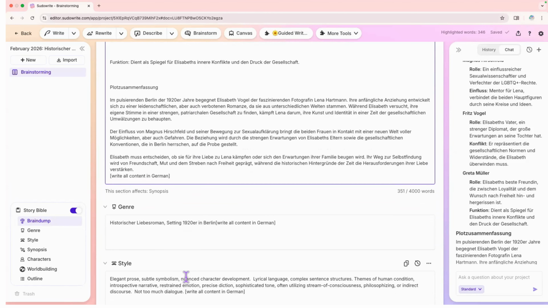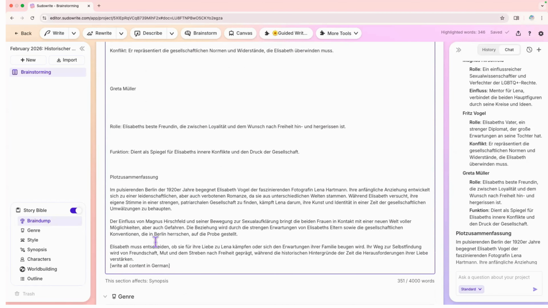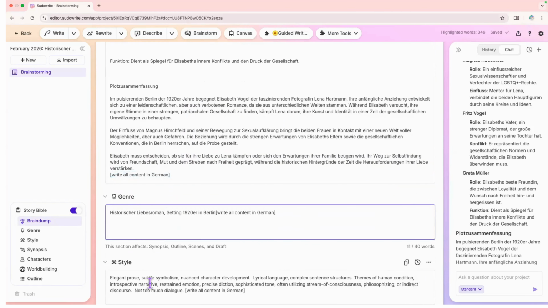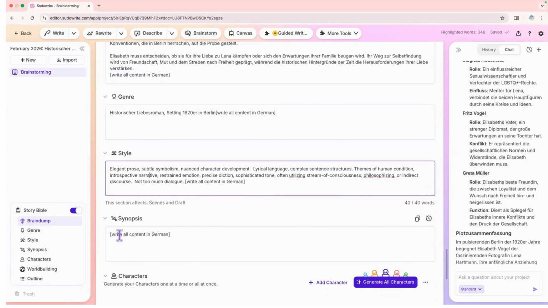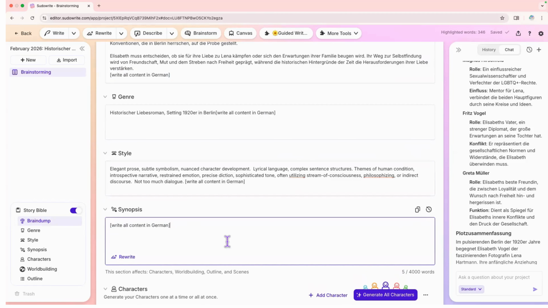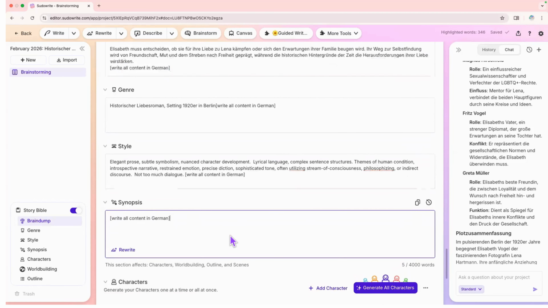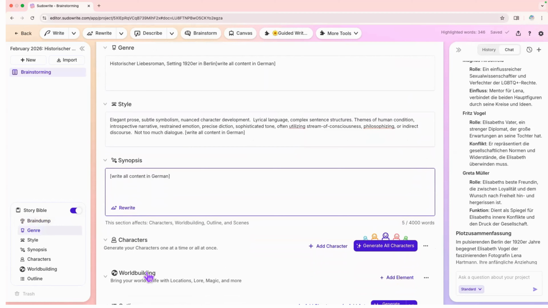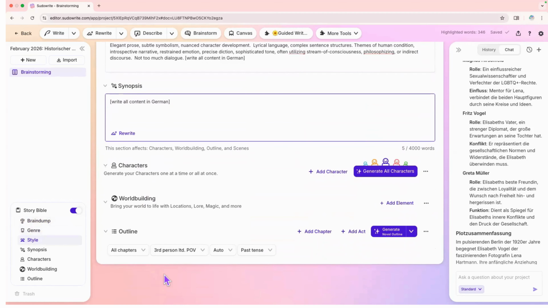And I just want you to be aware that you should have the magical prompt for generation in your brain dump, genre, and style box. And once you have generated a synopsis, you would also put this at the bottom of your generated synopsis. That way you can be sure that when you go to characters, world building, and outline, you will actually get this generated in your language.